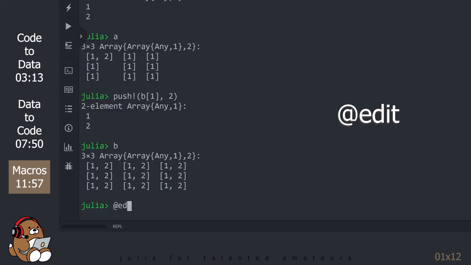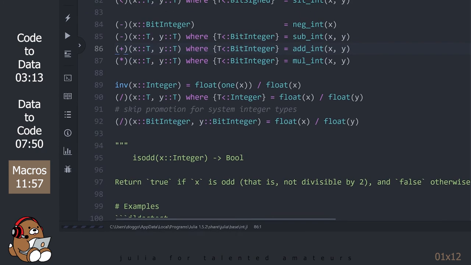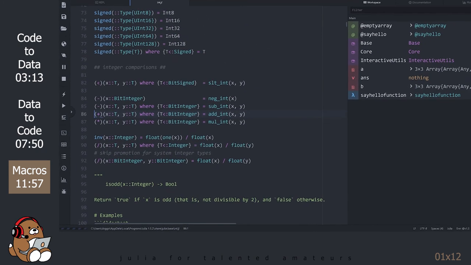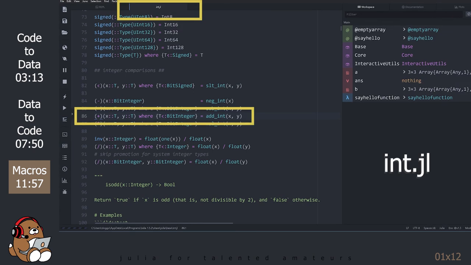Using this macro opens up the file that contains the source code for the operation or function. If you use this enough times, you'll discover that a lot of the Julia source code is written in Julia itself. Imagine creating a new programming language so you can create a new programming language. Now that's the ultimate meta.